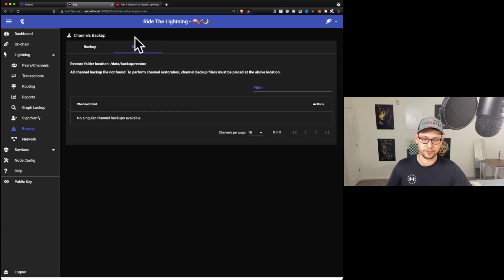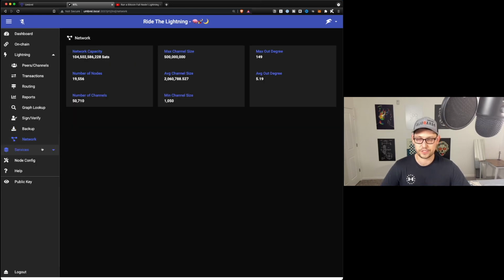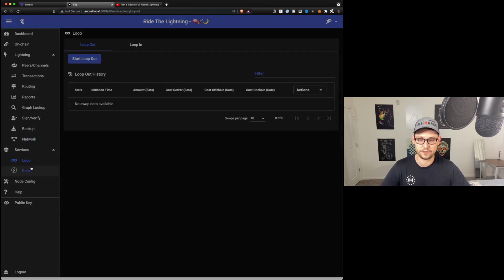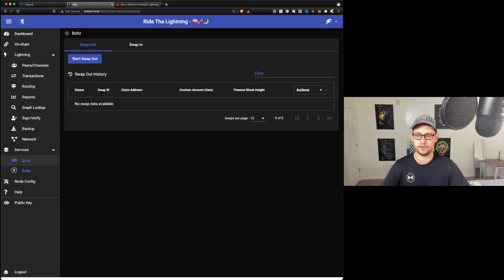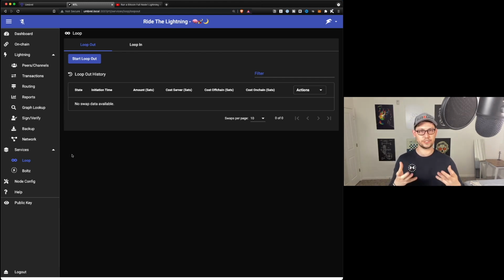And then you could come up here if you ever did lose it, and you could restore by putting the file, it looks like, at this folder location here. And then here you'll just get some statistics about the network. Finally, we'll see Loop and Boltz over here under services. And these are both services that are going to allow you to better manage your Lightning channel liquidity.